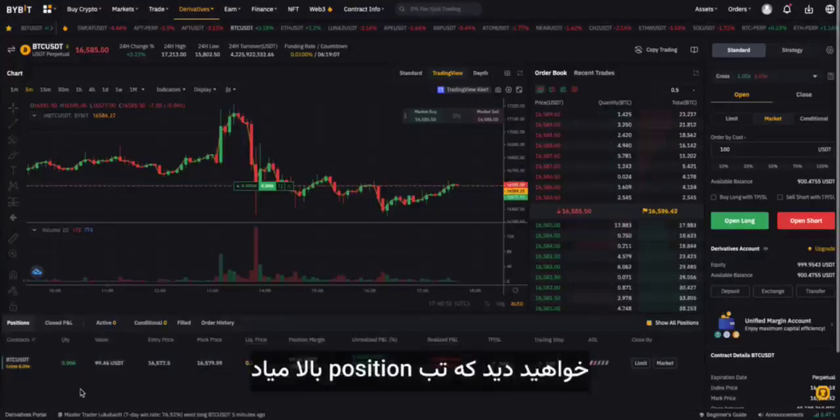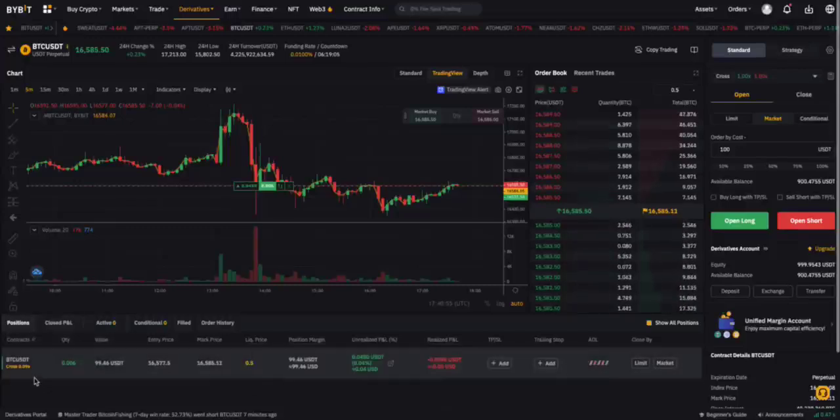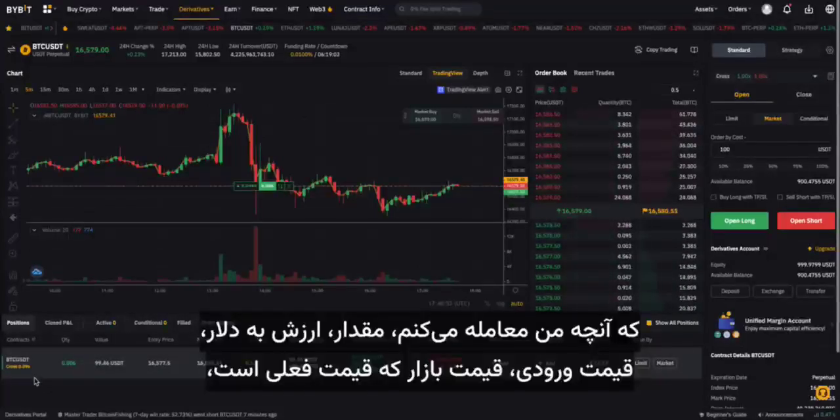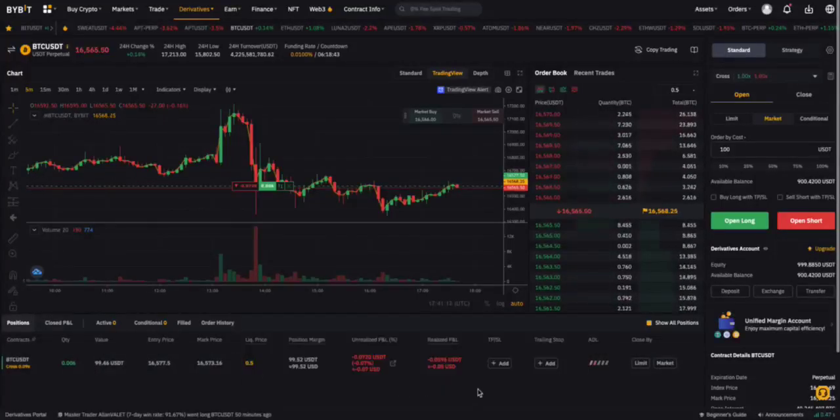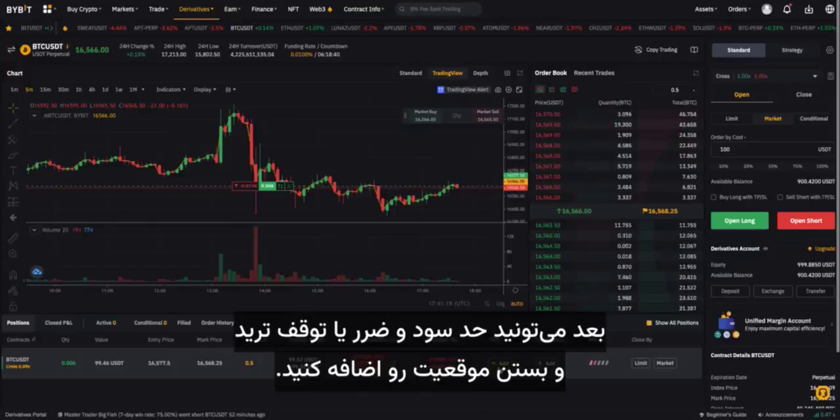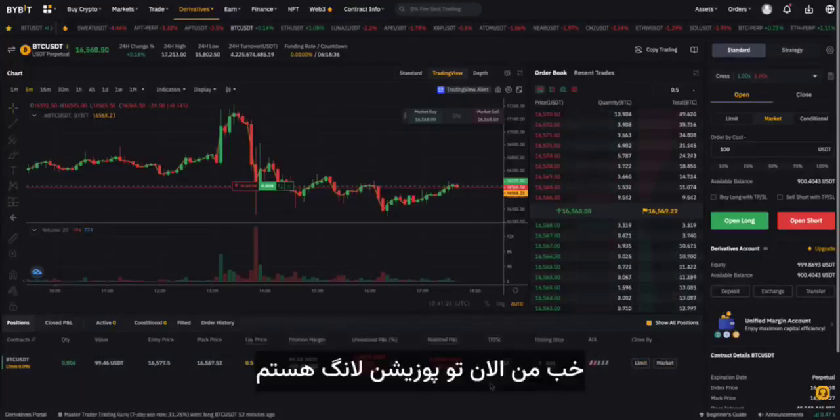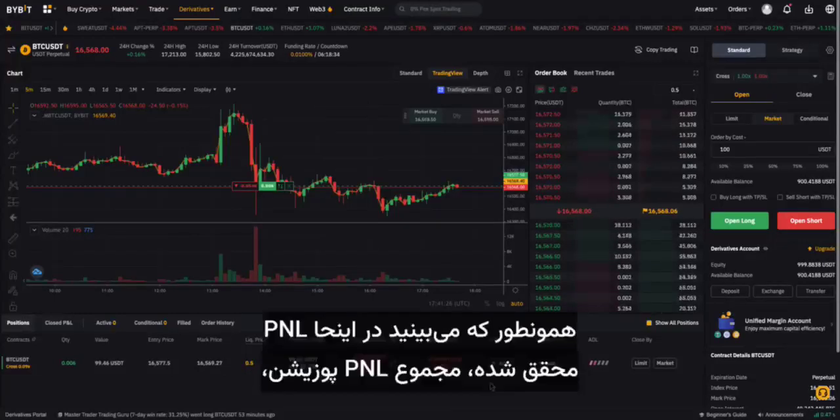Along the bottom, you will see your position tab will come up. It tells me what I'm trading, the quantity, the value in dollars, the entry price, the mark price, which is the current price, liquidation price, the margin, unrealized P&L, realized P&L, and then you can add take profit or stop loss, you can add trailing stop, or you can close the position. So now I'm in a long position.